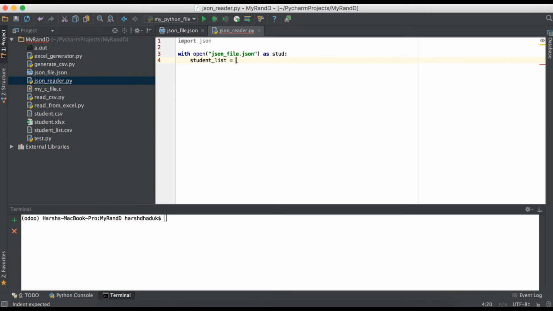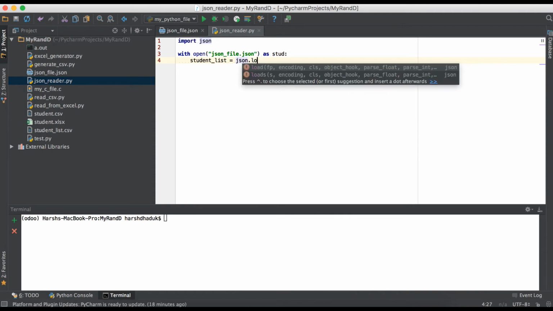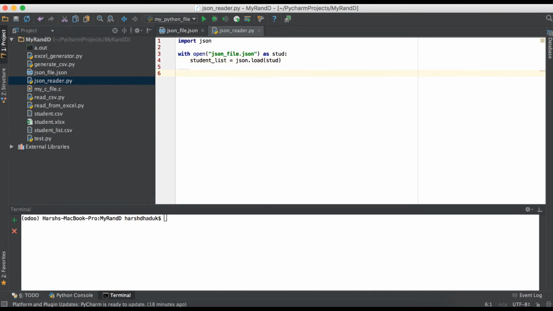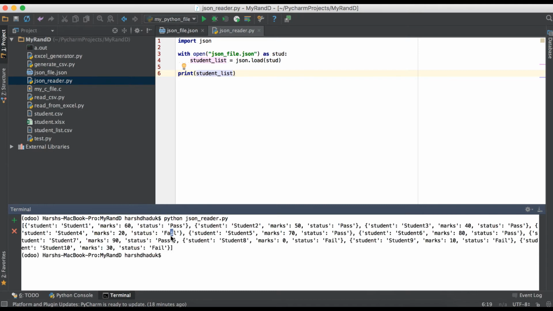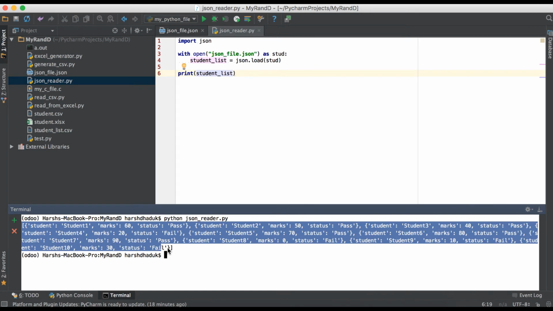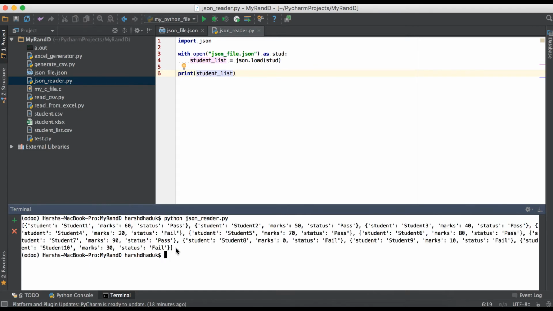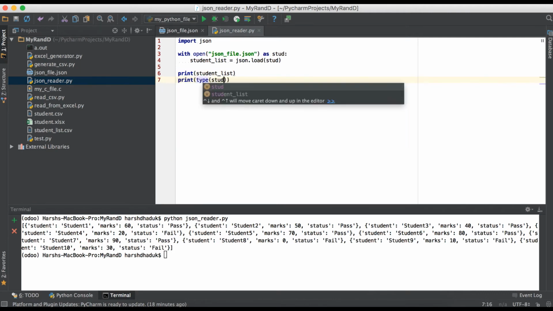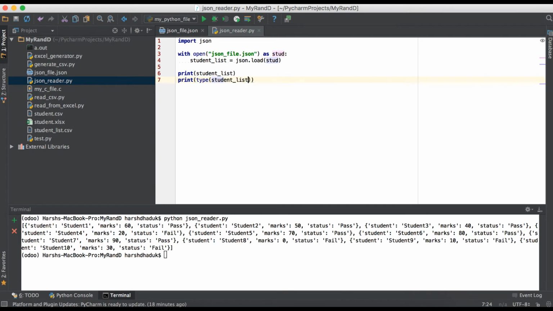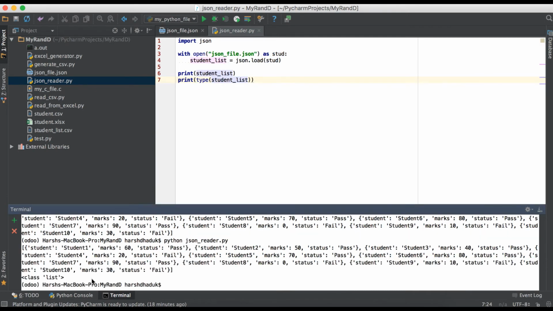So let's do it. student_list equal to json.load, and then std. Now we are printing this output, student_list, and we'll see what the output will be. python json_reader.py. So you can see here it's a list of dictionaries, already parsed. There is no error. It means it's successfully parsed. Also, you can check the data type, like type of student_list, and re-execute. You can see here the type is list.